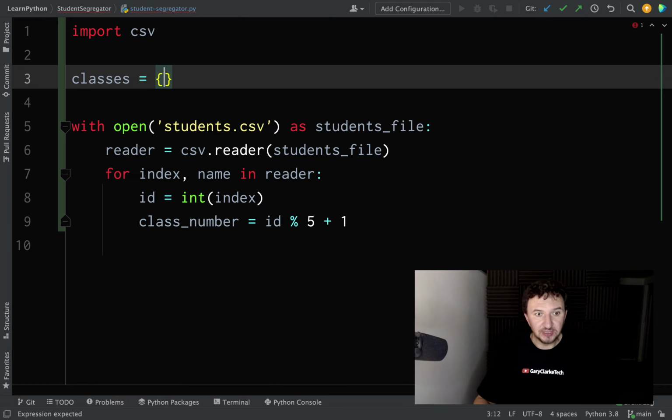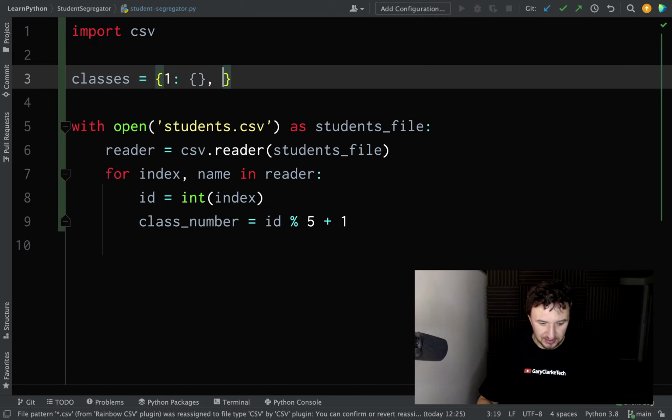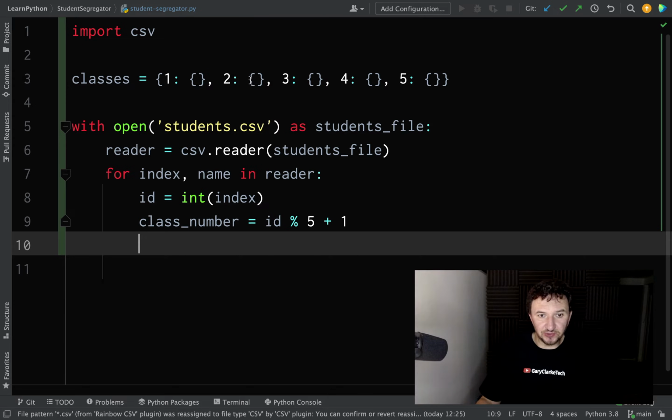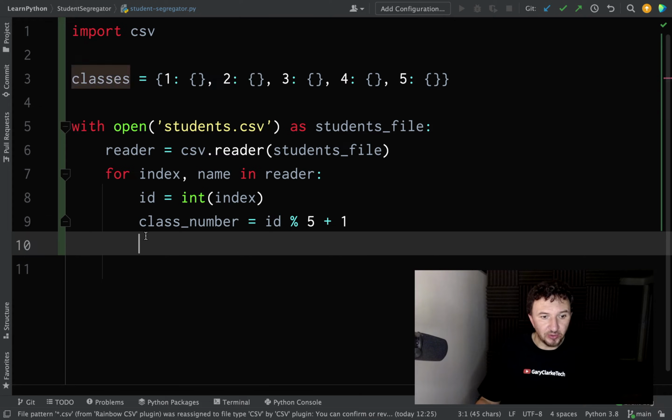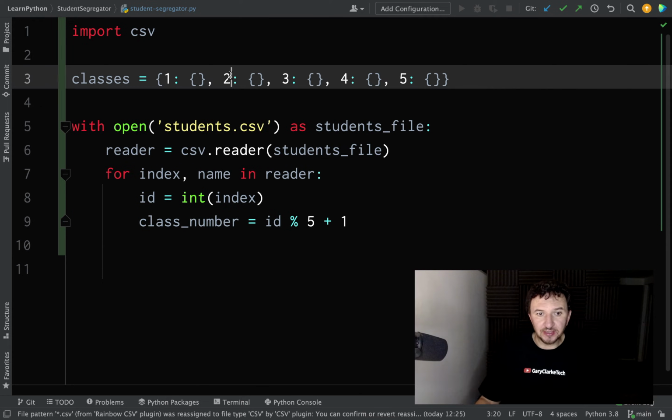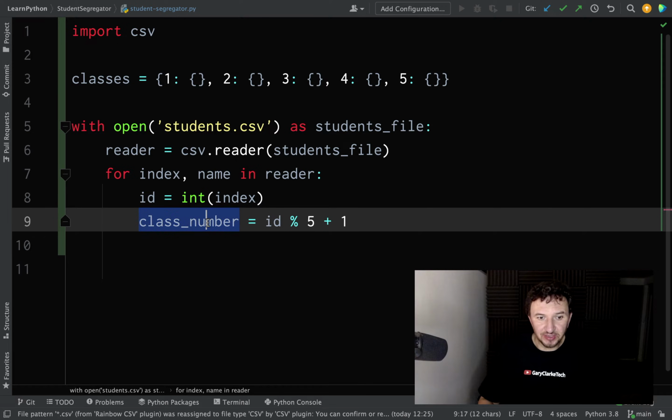Classes equals a dictionary, and then class number 1 will also be an empty dictionary. Class number 2 will start life as an empty dictionary. I'm sure you get the picture. And so what we need is 5 empty dictionaries. And in order to access the individual class dictionaries inside of the exterior classes dictionary, all we would do is just use the key position, and we know that the class number is going to be the key for each class in the classes dictionary.